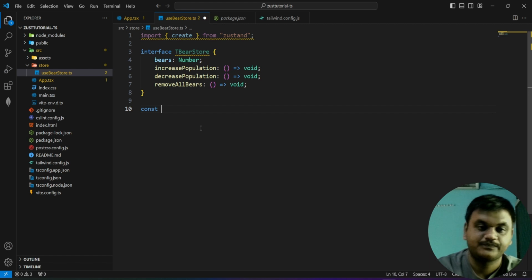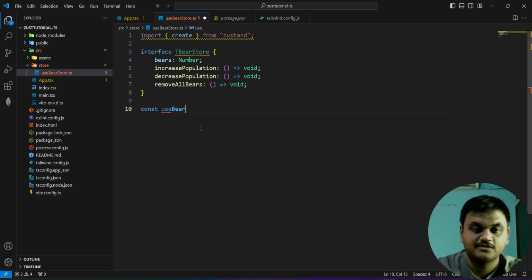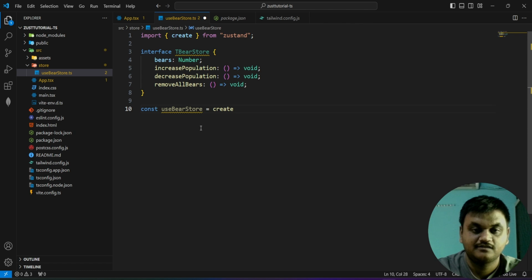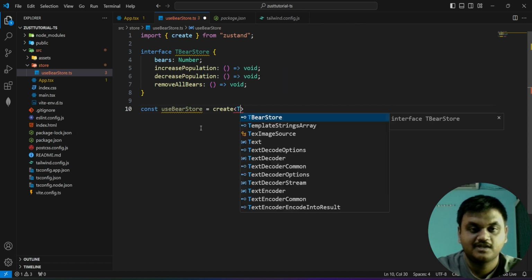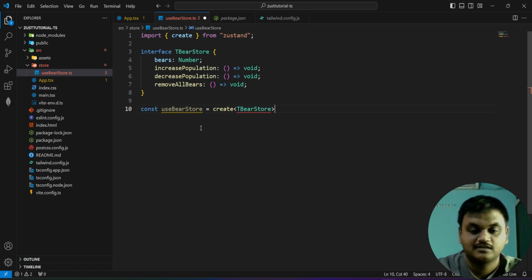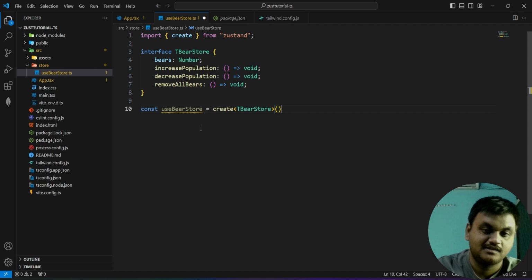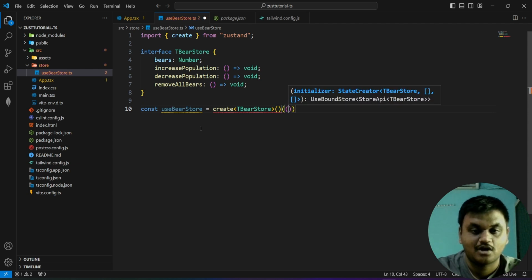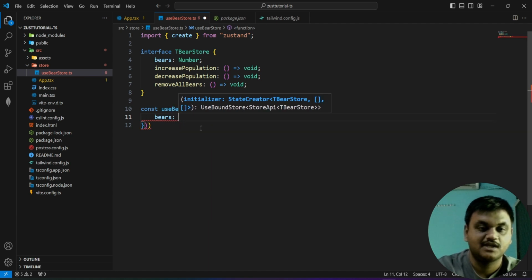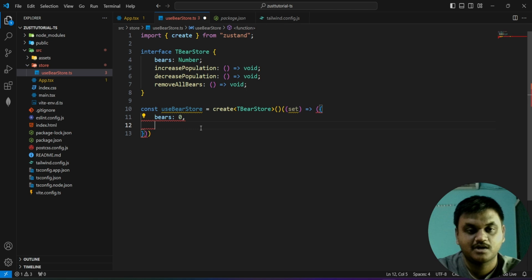Here, const useBearStore equals create. In this create function, first I'm going to pass the TypeScript interface type, leaving the first parenthesis. In the second parenthesis, I'm passing my callback function called set. Bears is the initial value of the bears; I'm giving it as 0. You can take 1 also, no problem.